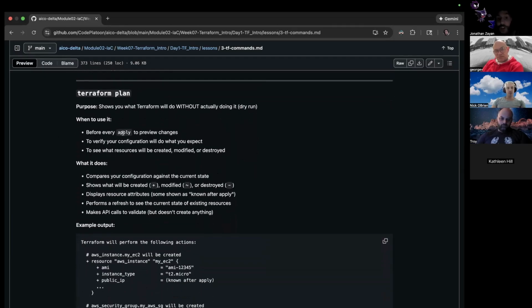When to use it: before every apply to preview changes, to verify your configuration will do exactly what you expect, and to see what resources will be created, modified, or destroyed. This is the biggest part of the output that you're going to look for. So what does Terraform plan actually do? It's going to compare your configurations against the current state. It's going to show what will be created, added, what will be modified, and what will be destroyed.